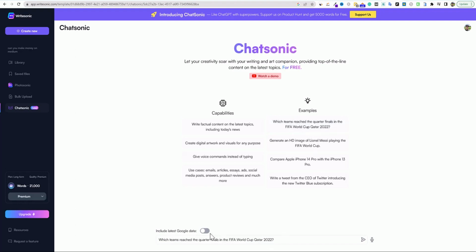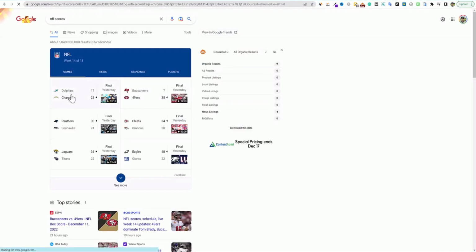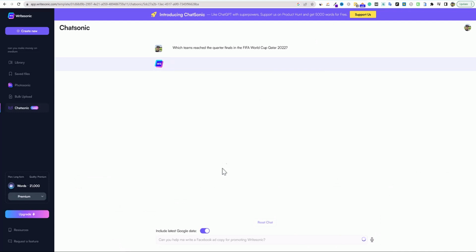Example: which teams reached the quarterfinals in the FIFA World Cup right here. We can actually go like that, but you have to check this box right here, include latest Google data. That way it's going to be able to use current events, really current information. So it's going to go do that. I'm also going to look up an NFL score. Let's go to NFL scores, the Dolphins and Chargers. I don't know if it can give us that score or not, but we'll try that out as well.